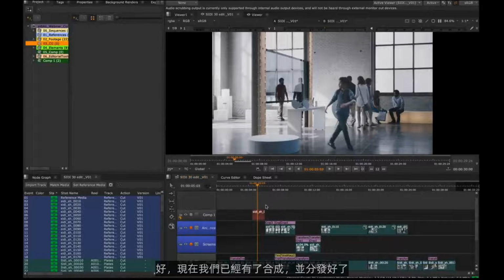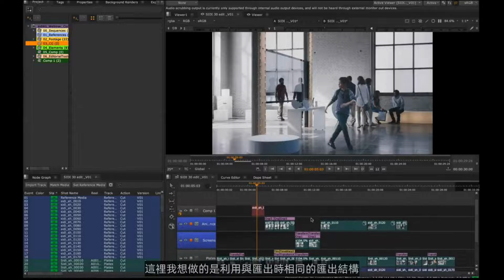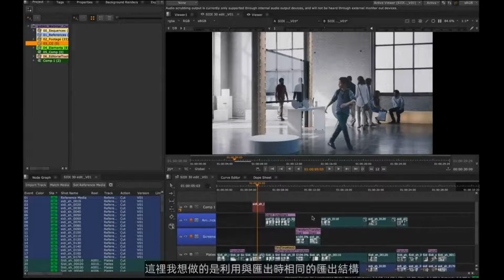Okay, so now that we have done comping, we have done distribution, now let's bring the footage back from the CG guys. So then we can do some review of the shots and then go into comping. So what I want to do is, by using the same export structures that we used to export, we can use them to import things, even though they're not coming from Nuke or from Nuke Studio. They can come from any other package or any other part of the pipeline.